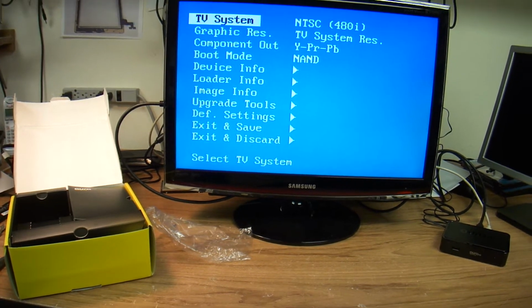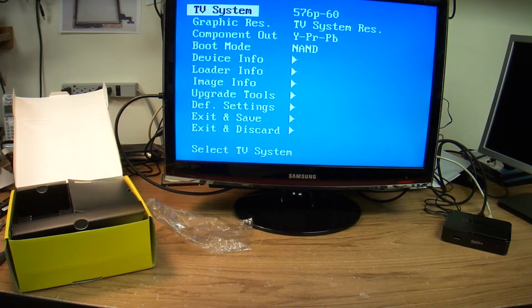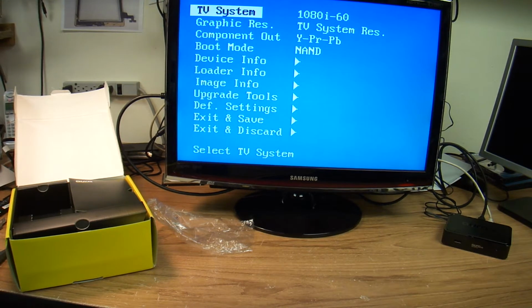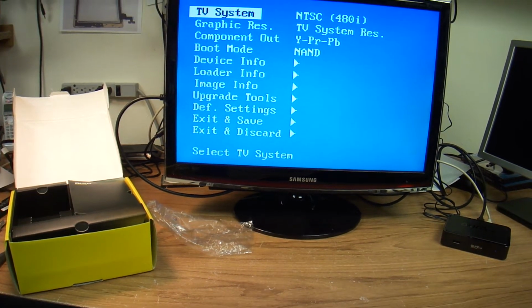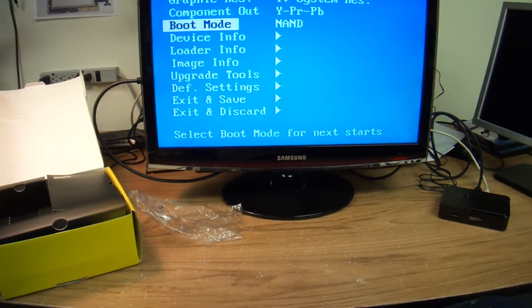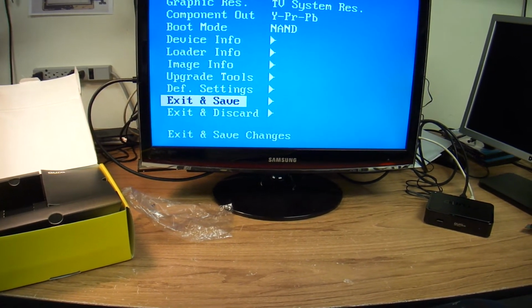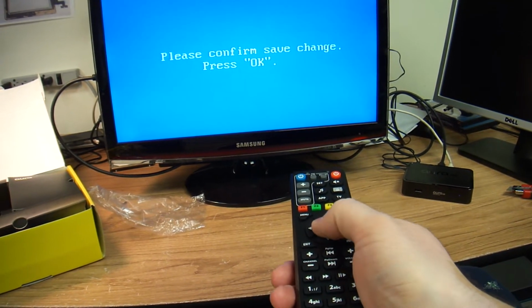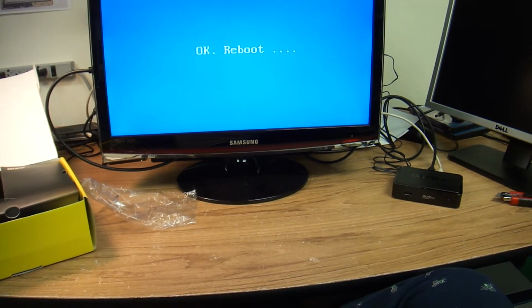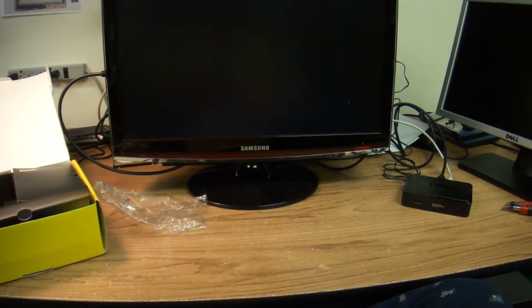So we'll do NTSC 480i. Alright, and here's the thing. Exit and save, you don't push OK, you push this button. And then you push OK. And reboot.